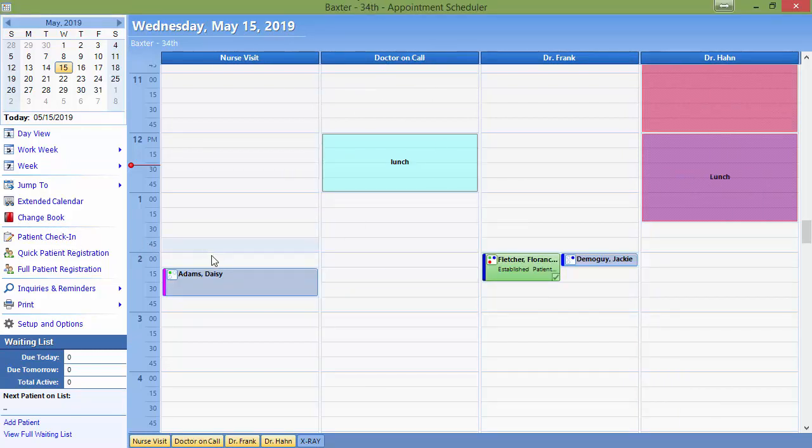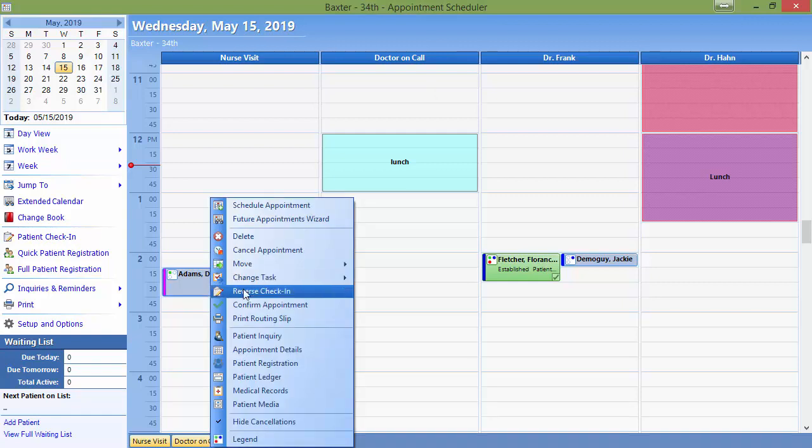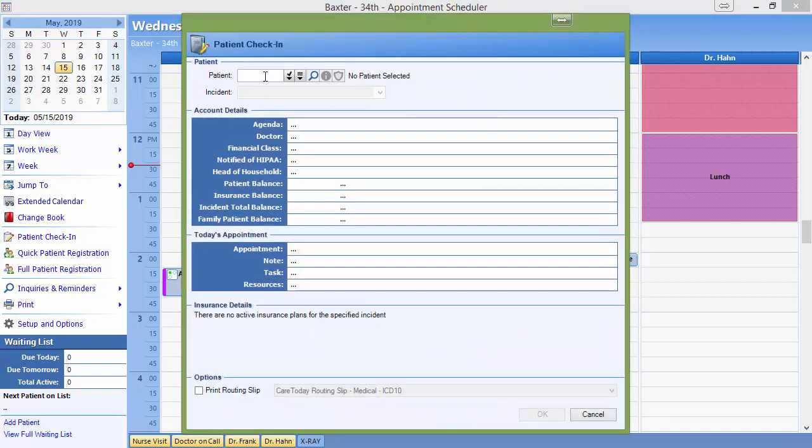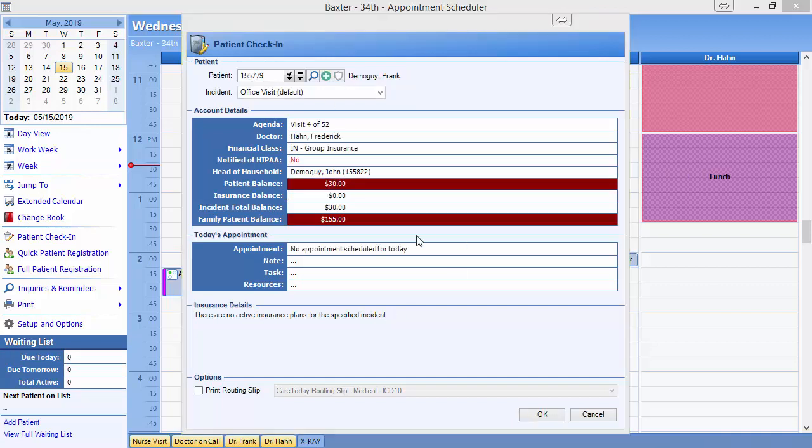Patient check-in is basically the same as right-clicking and checking in an appointment, but you get to pick the patient. So I don't want to find the appointment. I just want to manually check a patient in. Say you have a walk-in. So someone walks in, they don't have an appointment. This is one way I can click on patient check-in, find your patient, and indicate they're now in the clinic. Typically, that is what we recommend to handle a walk-in.